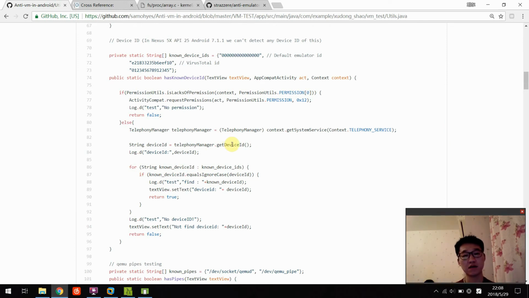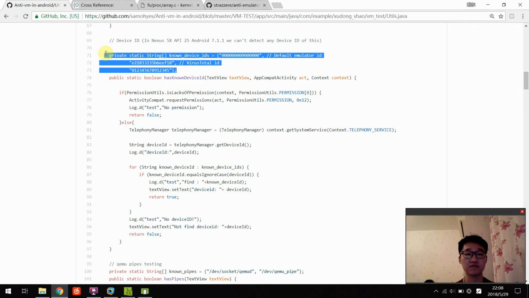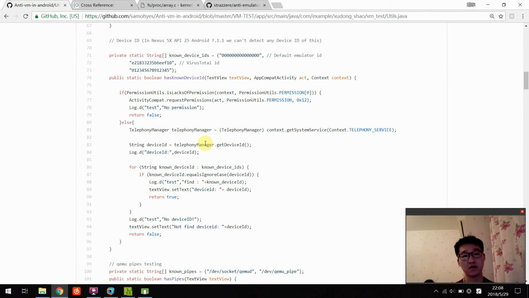It's just that some virtual machines have some default device IDs, so we can use that to detect virtual machines. Like these are some known device IDs. So if the machine has these device IDs, it might be a virtual machine. Okay, how can we bypass this?